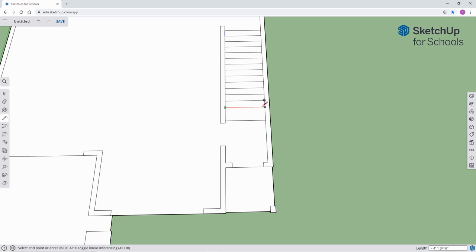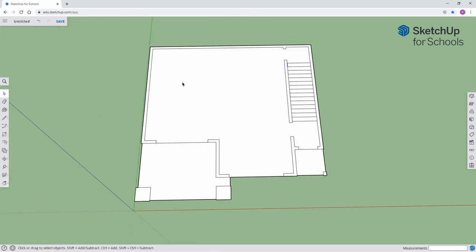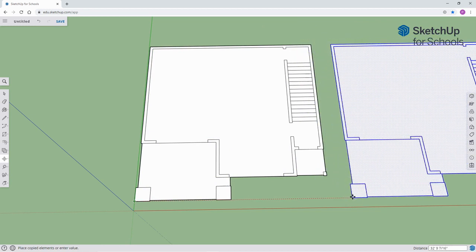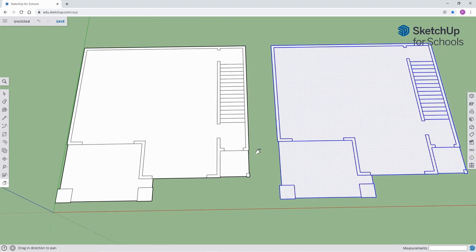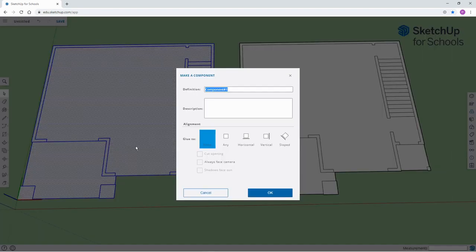Almost finished. One more. There we have it. All right. I am now going to select my foundation. I'm going to pull up the Move tool with Control so I can make a copy of it. I will now select this piece here, right-click, and I'm going to make it a component.